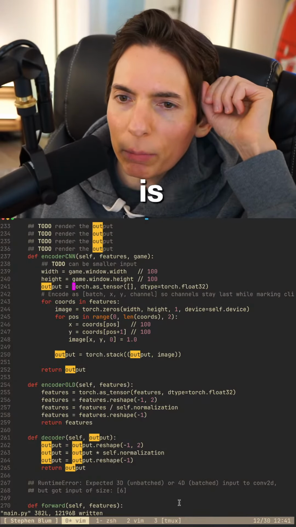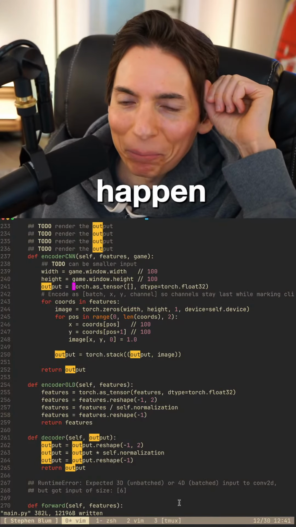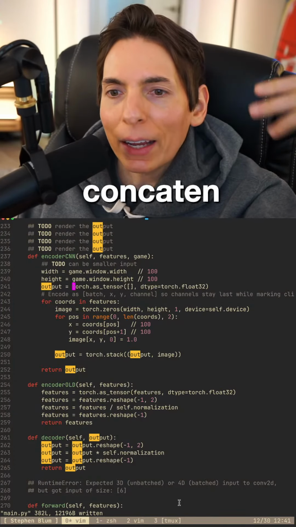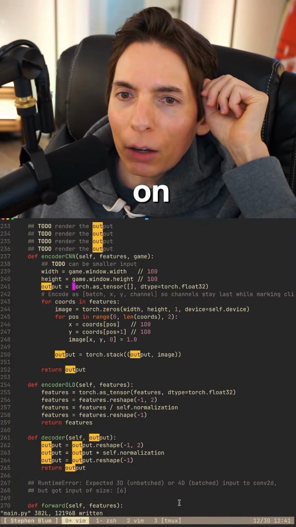What is a good way to make that happen? I'm trying, because we're just trying to concatenate and append onto for each one.